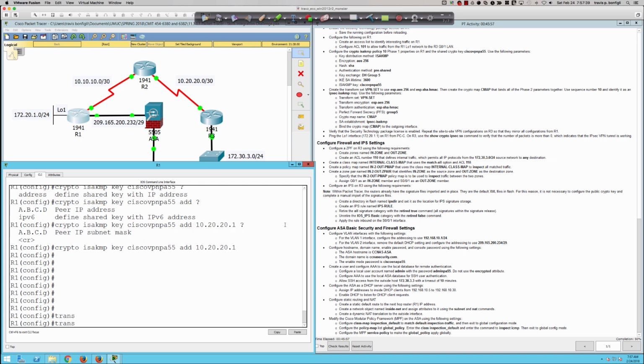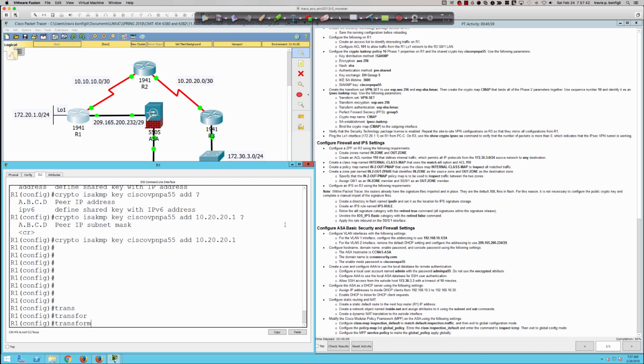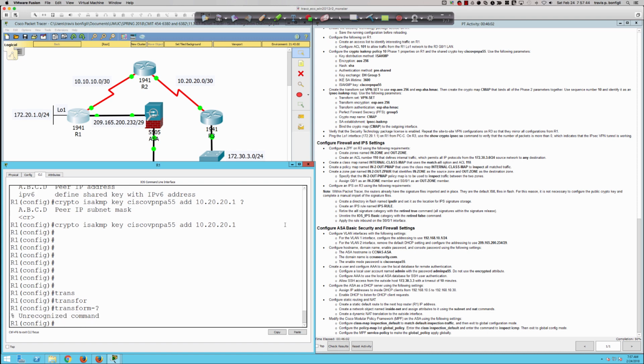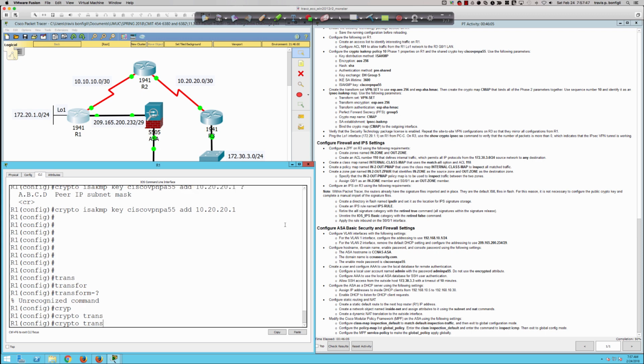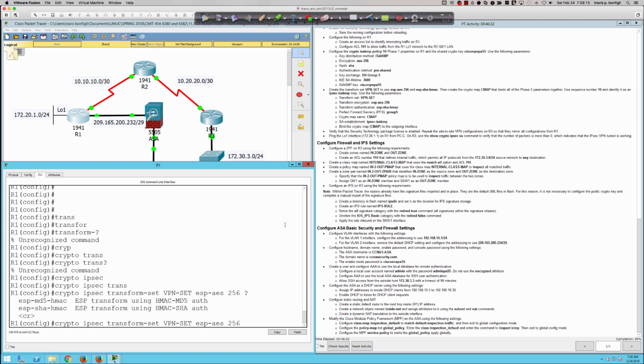So let's go ahead and do the transform set. I'm sorry, I forgot to, again, left off the crypto. So crypto IPsec transform set. I'm forgetting some of the keywords because I'm reading and trying to get this typed in. So create the transform set, VPN-set, to use ESP-AES 256, which may be the default, but we're going to type it in anyway, and then ESP-SHA-HMAC.